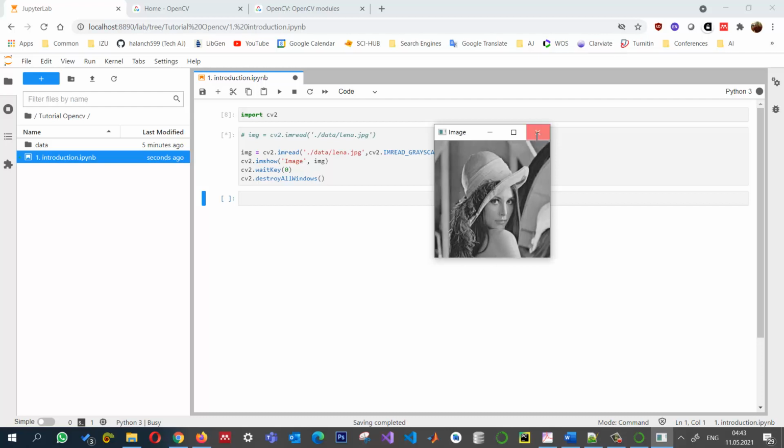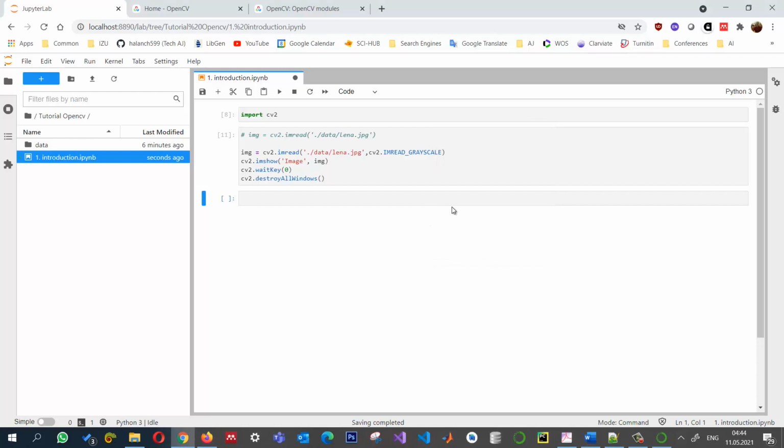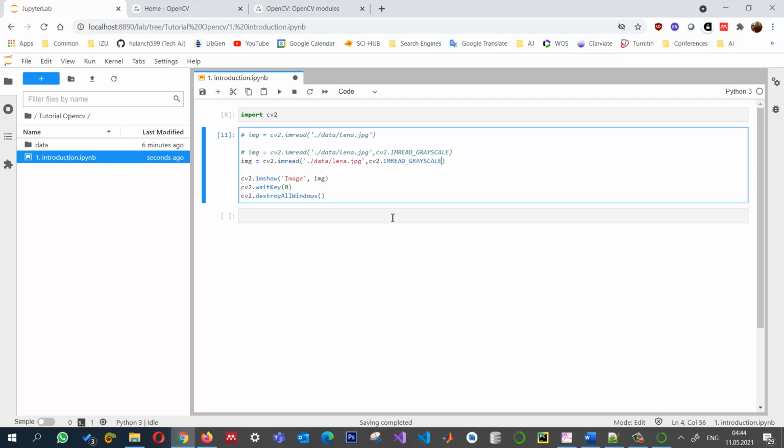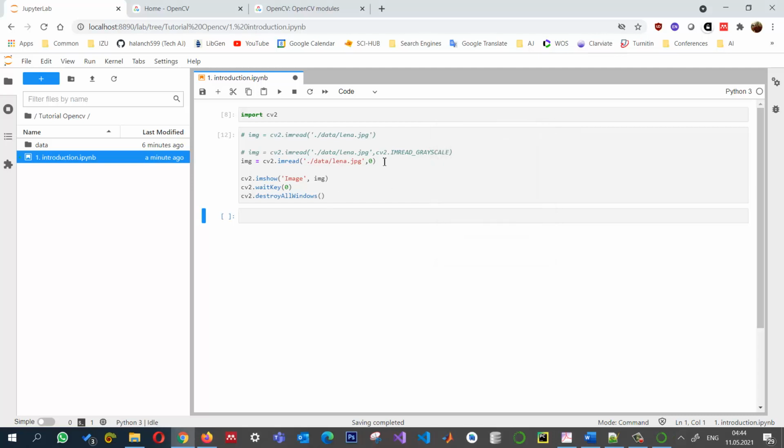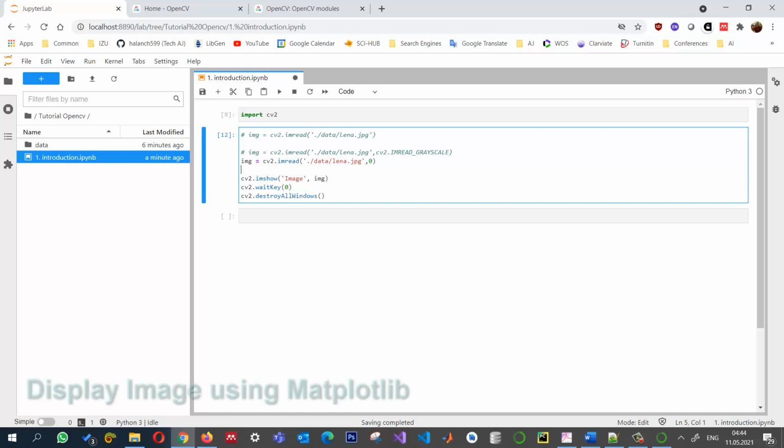Also, if you want, we can provide this flag as an integer value. For example, I just want to copy this line with Control C, and Control slash to comment it, and again I paste it. We can use integer numbers also, for example 0 for grayscale mode, 1 for the color mode. So when I use 0 and run it, you can see the same result. It doesn't matter whichever you want to use. So this is how we read the image and display it.